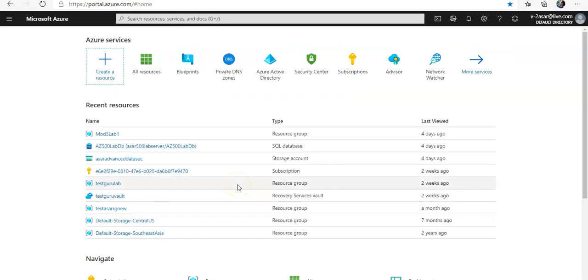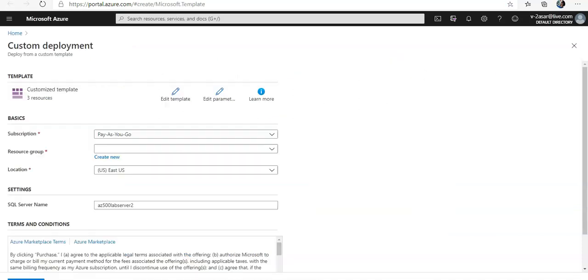I am logged on to the portal, and what I'm going to do is deploy one ARM template to enable the database with some sample data, and then we're going to enable the auditing on the database. Let me just pause the video and come back. Here it is. I am going to create a new resource group.